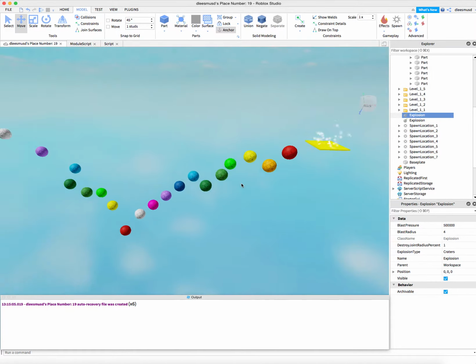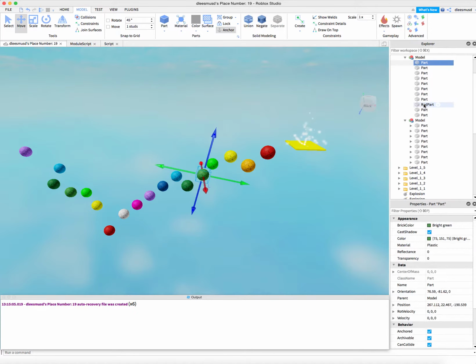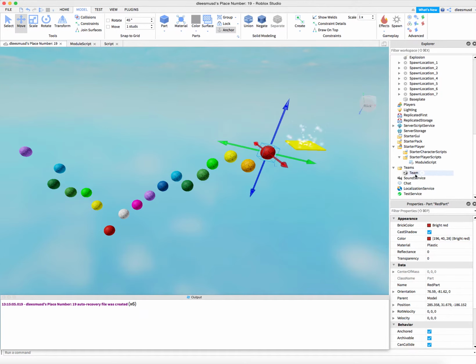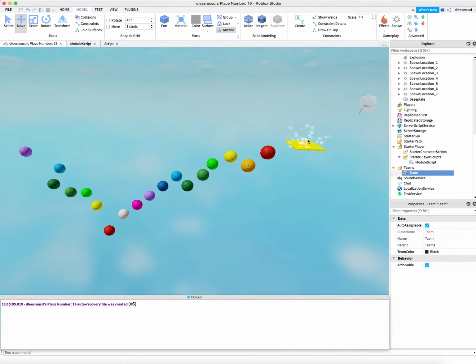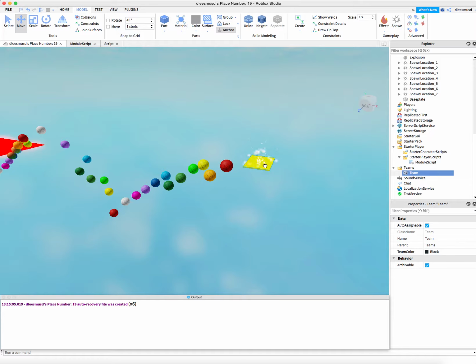And I want to go ahead and test it out on this red ball here, right? So I went ahead and went through here and I found that red ball. I renamed him red part, and that's where I'm going to put my script. And I also went back to my team and I set it to this spawn location's team color, which is black. Okay, so when I start the game, I'm going to start at this spawn location and I'm going to test out that red ball there.